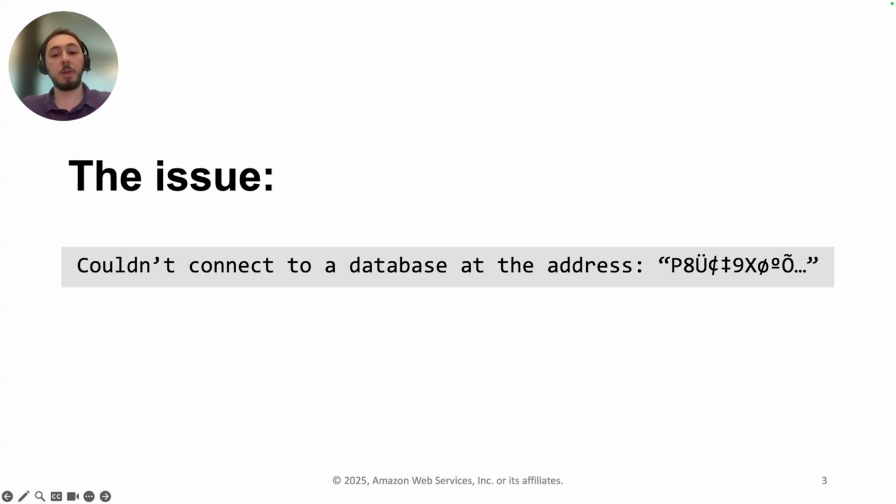So when I saw this gibberish address, it told me that there was a memory corruption happening, and I had to dig deeper into why that specific memory was getting corrupted and what the specific memory was at all.